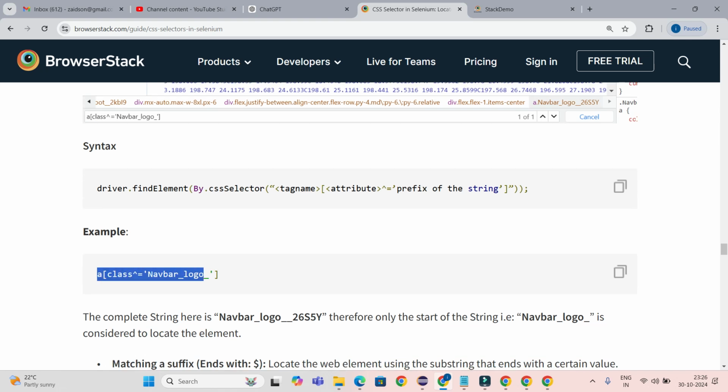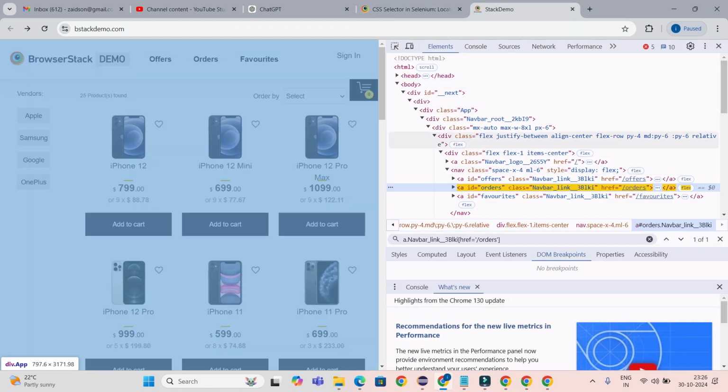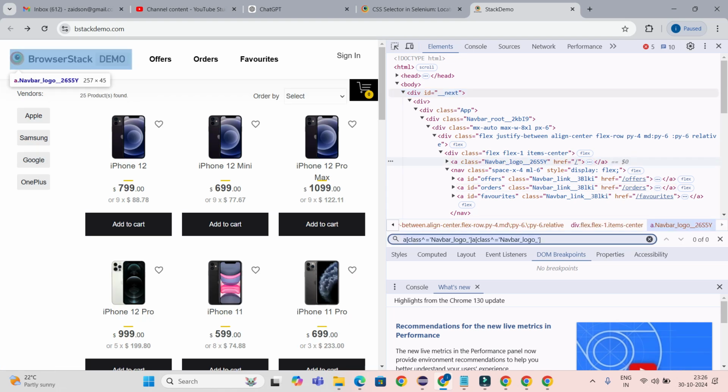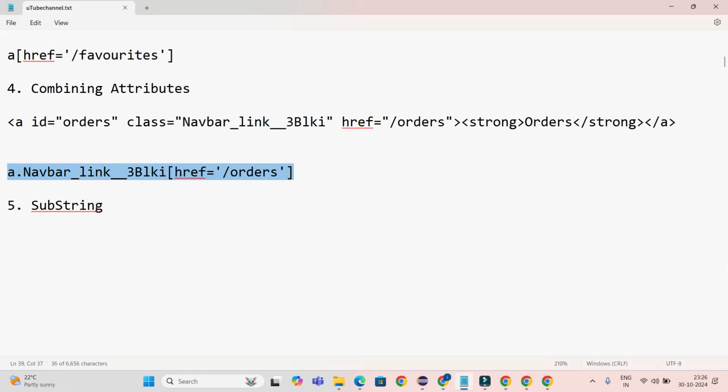Now I'll just take this, copy this. I'll show this one. Right click here, Control F. So by using partials, you can enter the partial text and you can form the CSS selector. Here what we are doing, I'll just copy this one and paste here.